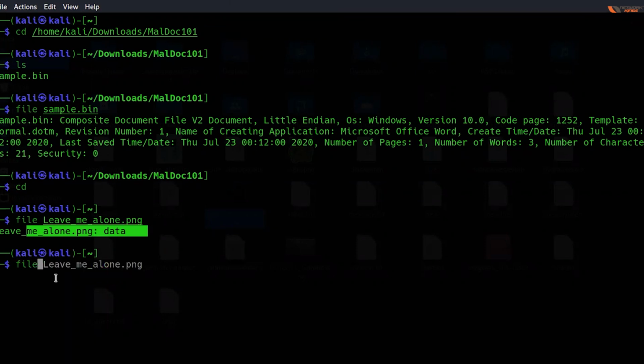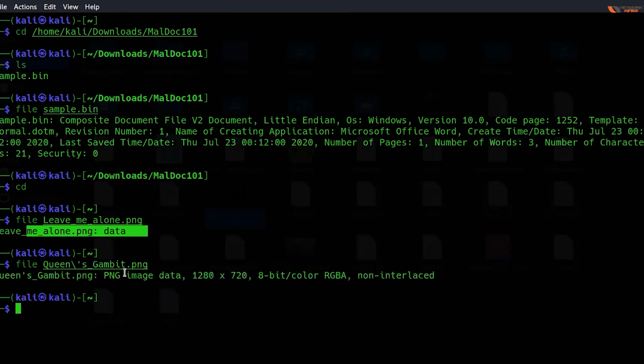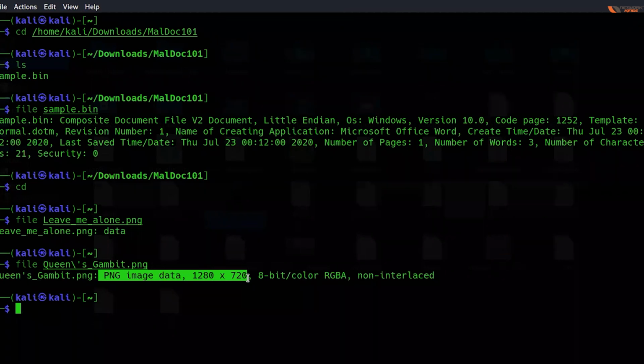If I look for the other image, there was one more image called Queen's Gambit. Isme you are able to see that it's a PNG image data. It's 1280 into 720, which is the format resolution. You can find this out, right? How do I fix this image? That's a big question.